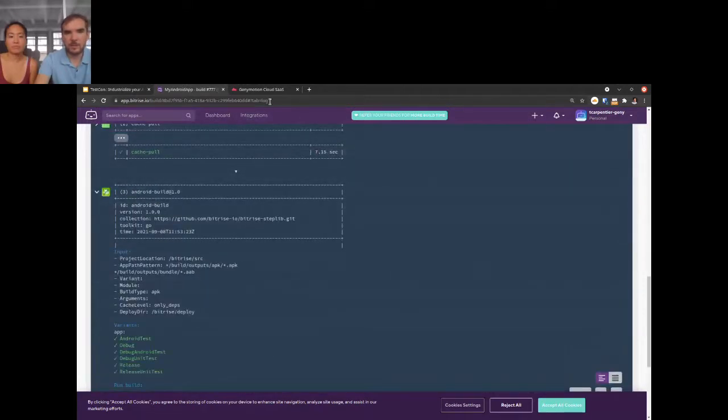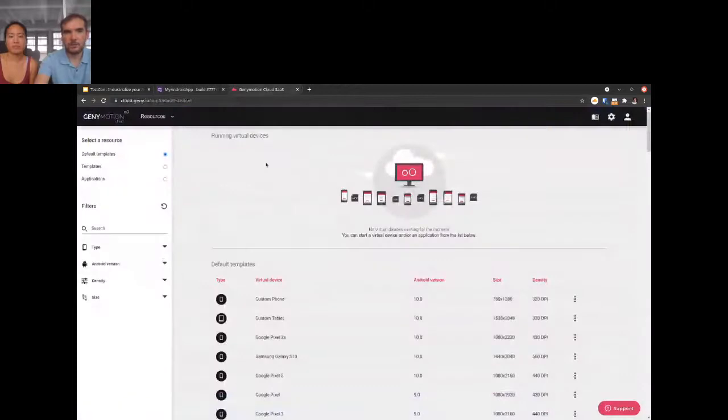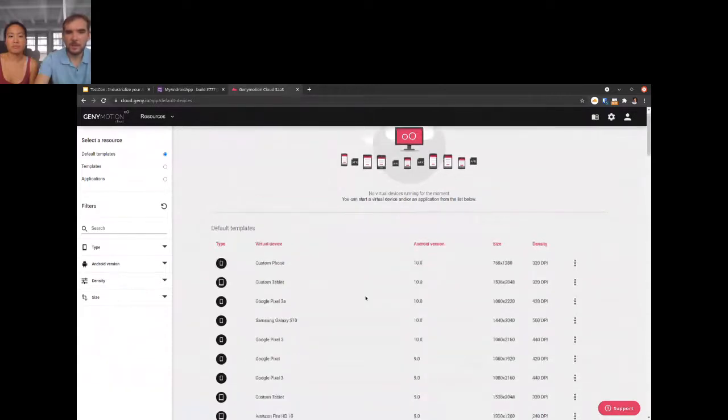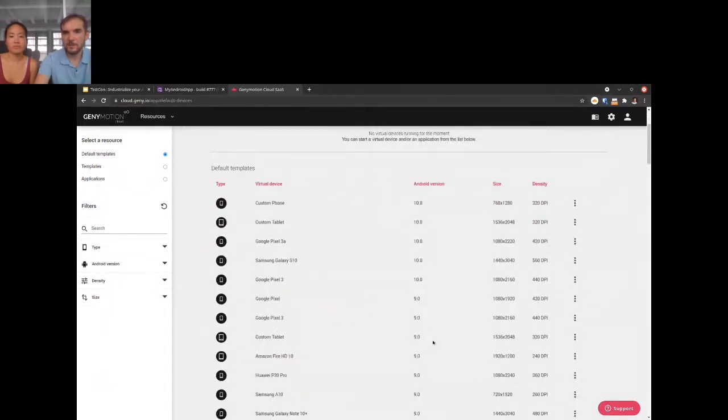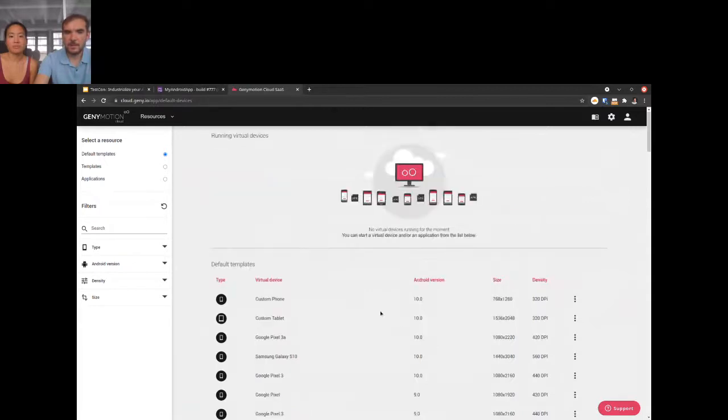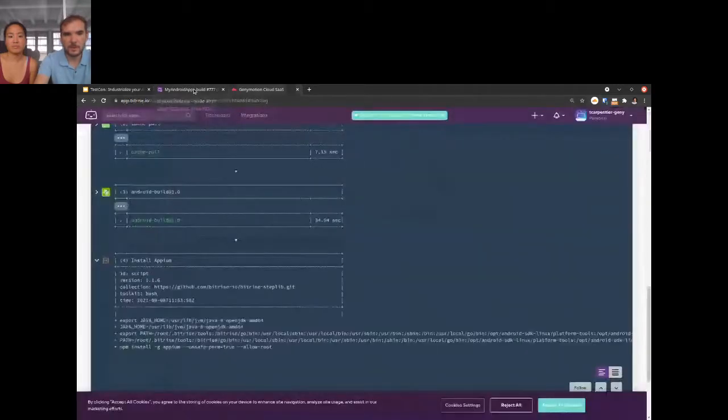During this build, I will show you the Genymotion Cloud interface. Here I'm on the home page. I have some default templates, so some default Android devices with different Android versions. Here we have running virtual devices, and as you can see, we have no virtual devices running for the moment. So in a few minutes, you will see 2 Android devices in this box. So I will go back to Bitrise.